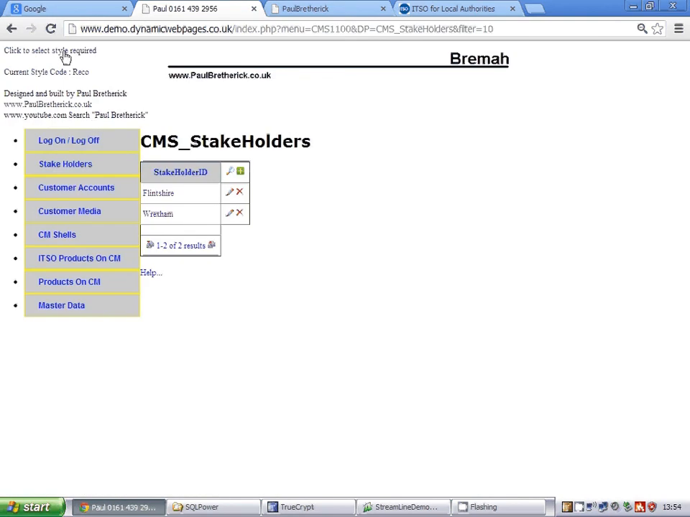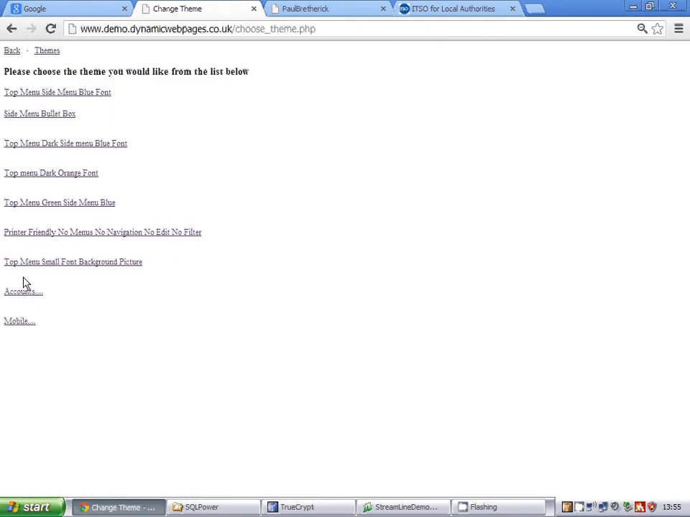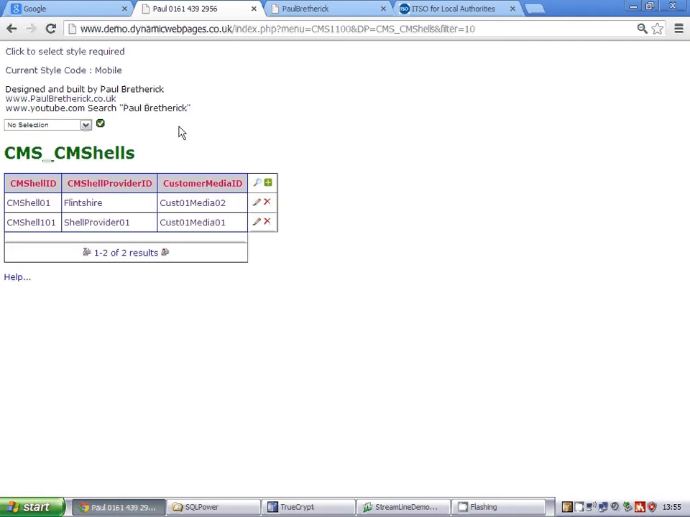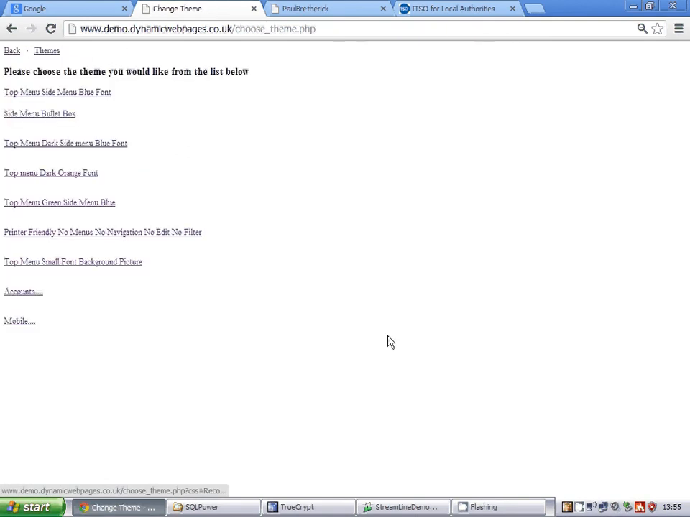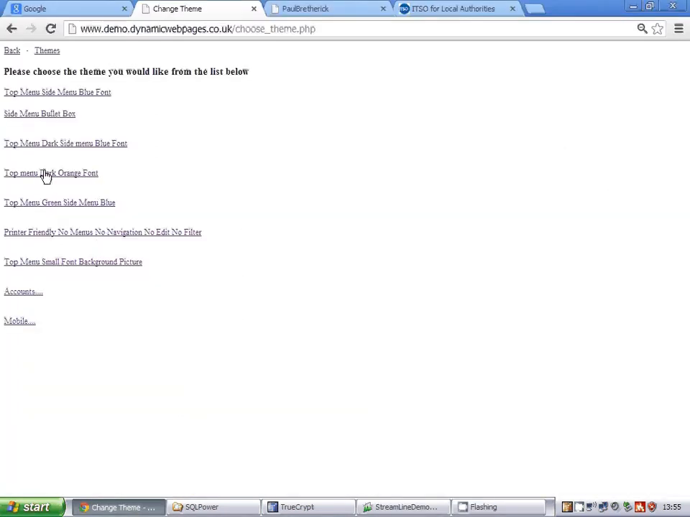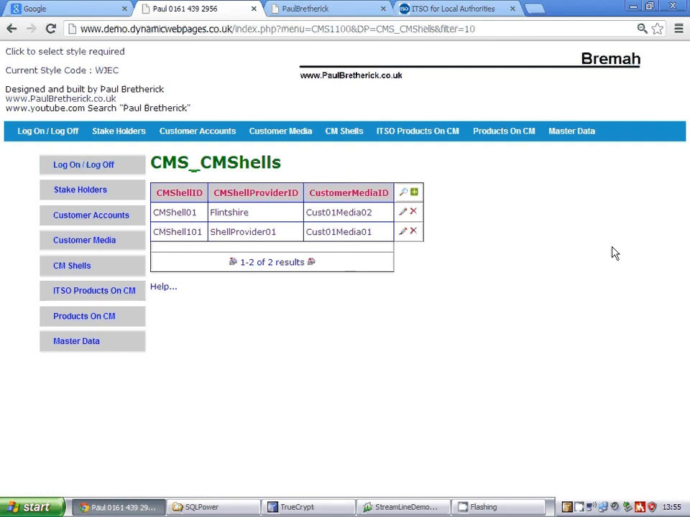So whatever your web presence looks like, you can fit this in, and the functionality is separate to the actual appearance of the screens. Similarly, you can run it with background pictures and fonts, etc. And this is a mobile style, so you can run it on a mobile phone. You've got all the functionality available on a mobile phone. So that gives you a quick overview on both ITSO and the selection and association of the different entities within ITSO, and how ITSO CustomerMedia holds together, but also a quick view of dynamic web pages.